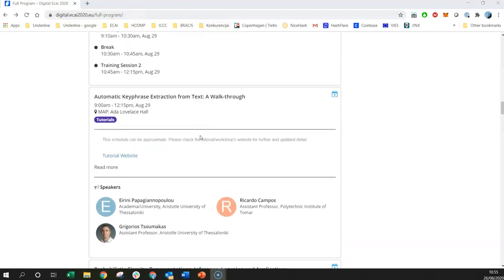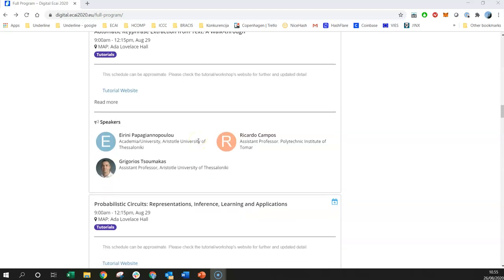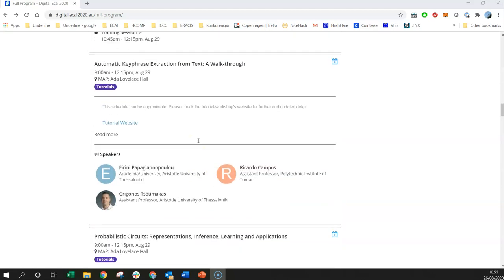For you as a speaker, it is important that you are logged into ECAI when you access the tutorials, because when you are transferred to Underline site, your data also needs to be transferred, and we need to assign you speaker rights. So this is only possible if you are logged in when you are accessing our site.